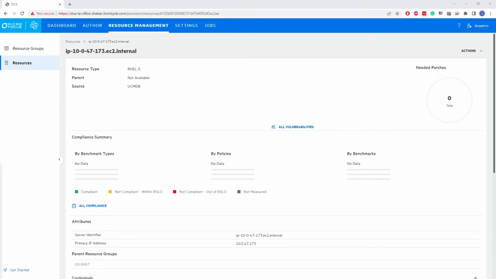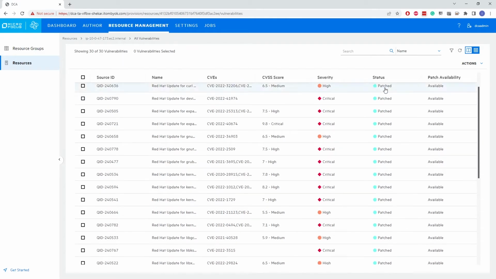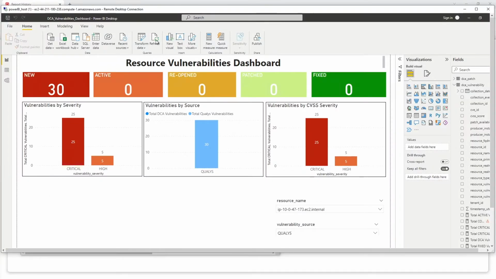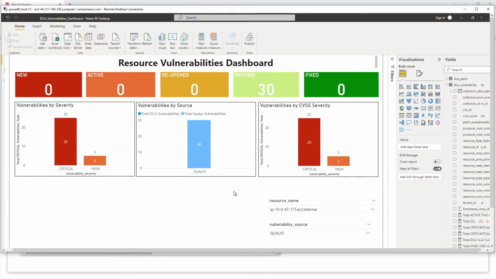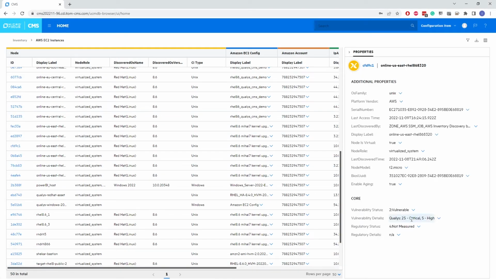To check the remediation outcome, I go to the All Vulnerabilities page where we can observe that the status changed to patched. The reporting dashboard will also show the new updated patch status. It will still show as vulnerable in the Universal Discovery and CMDB console until Koalas confirms that we successfully remediated the server, which I'll do now.